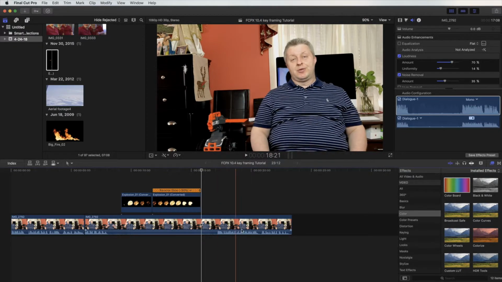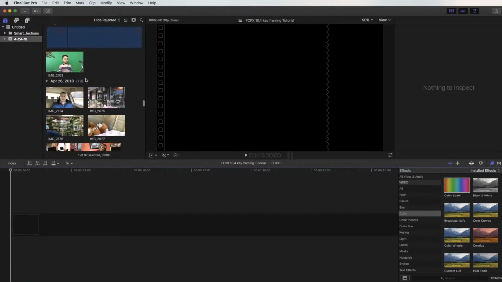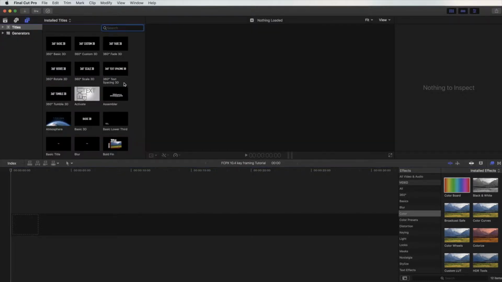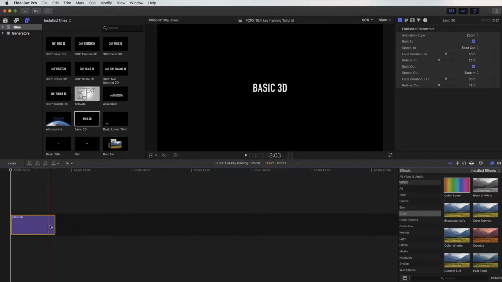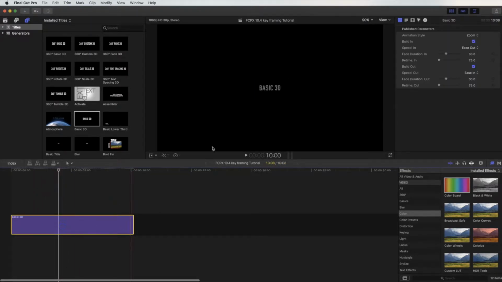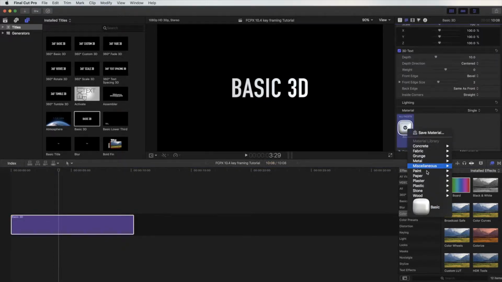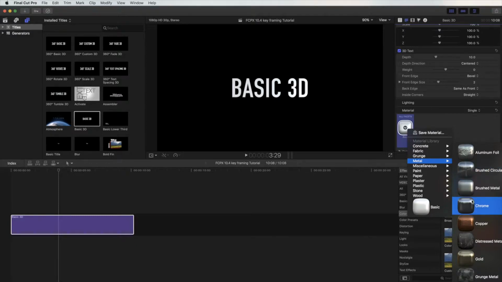So let's delete all of this, and let's say we try to make some logo, right? So let's get some title. A simple title. Let's just choose basic text for now. Let's make it a little longer, okay? Let's say we're going to put a different style on the text. So go right here and put it, for example, 3D. Let's put some metal. Okay, let's say we want gold.